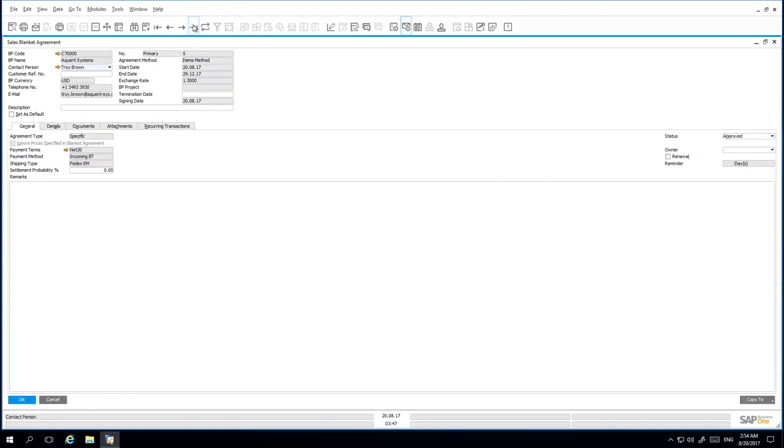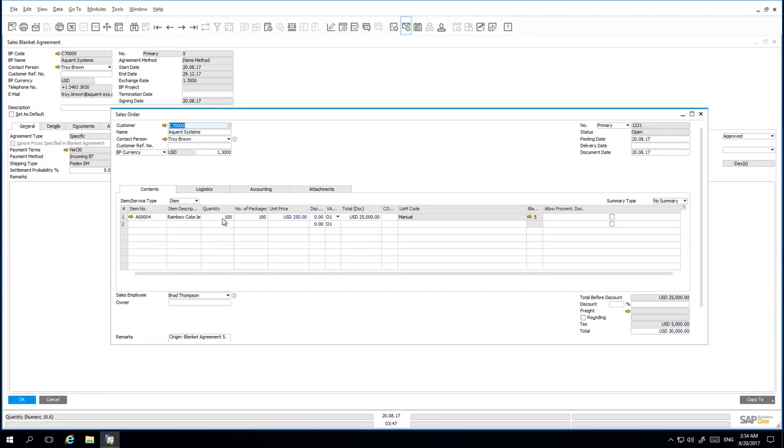Once I have added the sales blanket agreement to the system, I can now submit the first order installment of printers by Acquient Systems. I simply select Copy To and Sales Order. The first installment agreed upon is for 50 printers. As you can see, the exchange rate has been copied across to the target document and the unit price is highlighted in blue. This indicates that there is a special price which was negotiated in the blanket agreement.